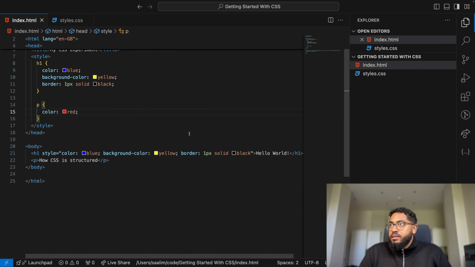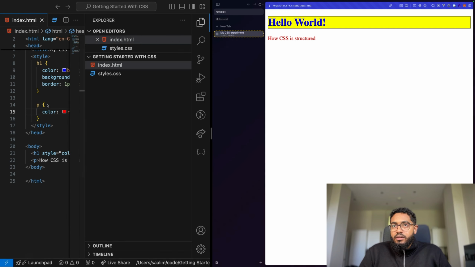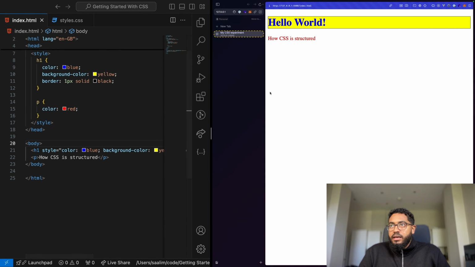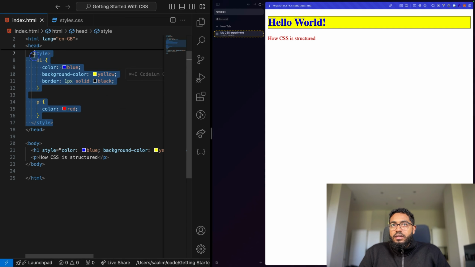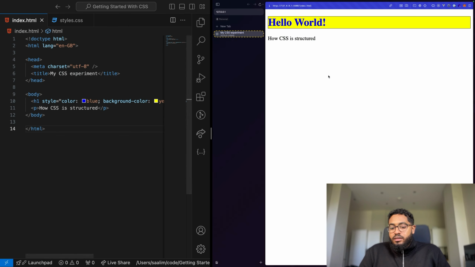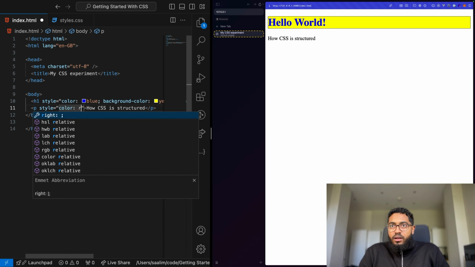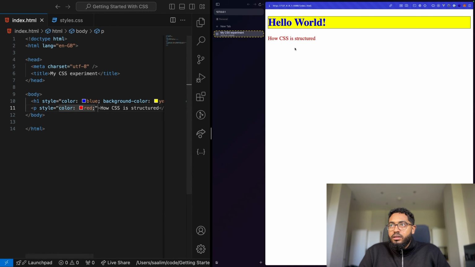And to actually see this, so you can see here, if I was to take this style out, as you can see, the style is being applied with the inline style. Let's just match this, because the paragraph did have a color red here. You can see that's being applied.